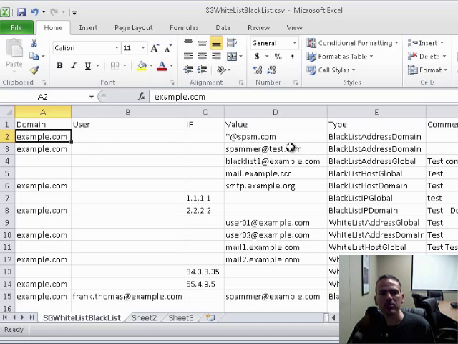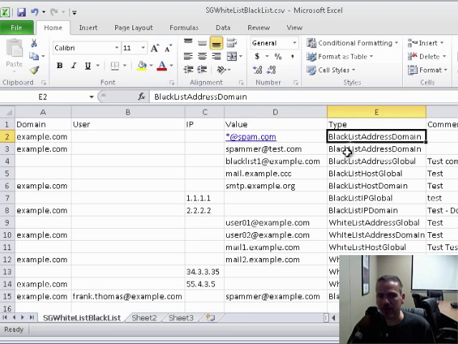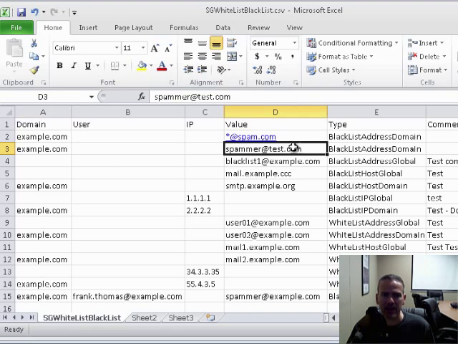All right? Well, let's say I want to blacklist any mail from any address that's on this domain. Well, I've added a wildcard entry here, an asterisk at whatever domain I want to block. And then under type, I've placed blacklist address domain. Okay? And on the next line down, I've got another address that I'm blacklisting, again specifically for the example.com domain. And in this case, instead of using a wildcard, I've added the full email address. And again, I've included blacklist address domain.